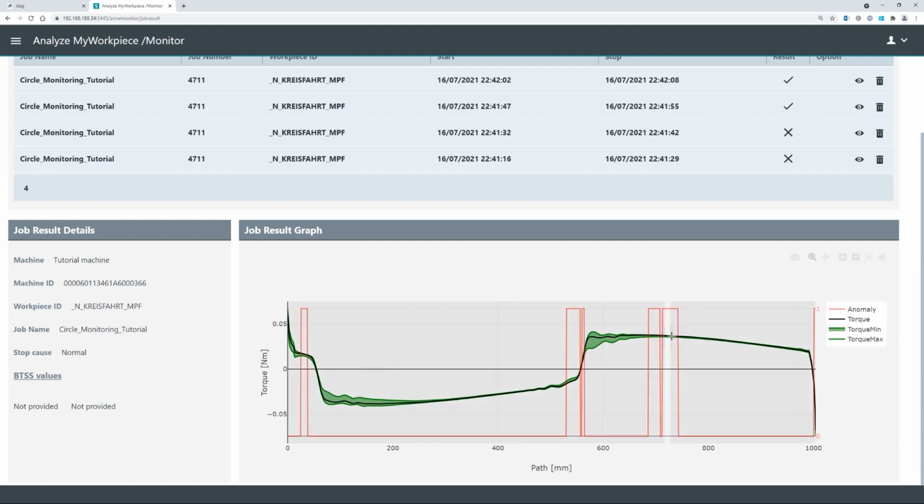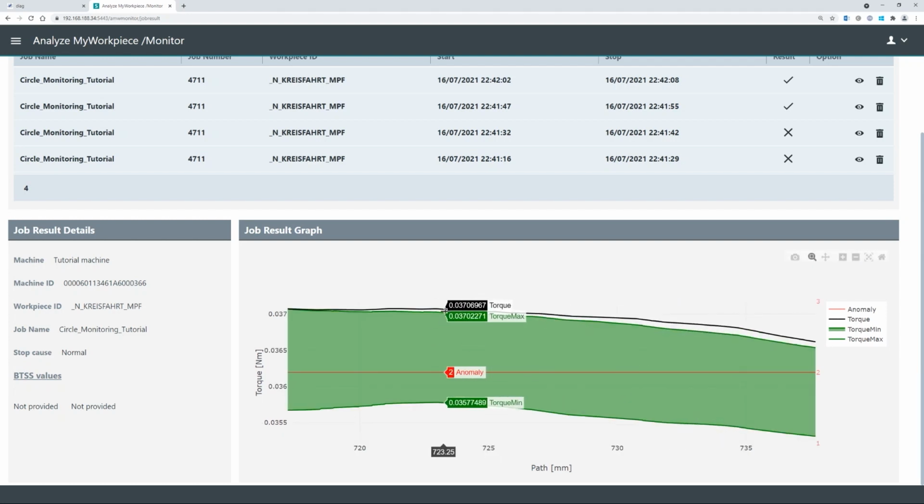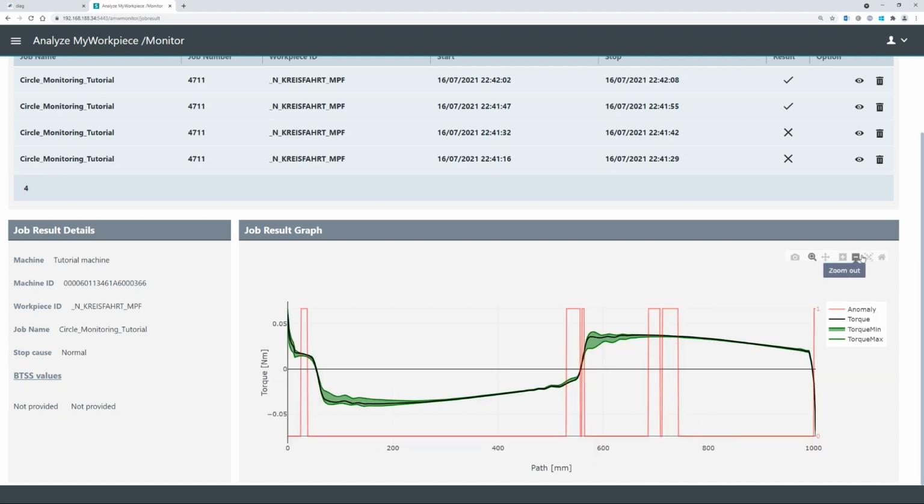We could also do this in this section as an example. Let's zoom in, and we also see that the torque value is now above the maximum threshold of torque max. And that's why the anomaly counter has been increased.